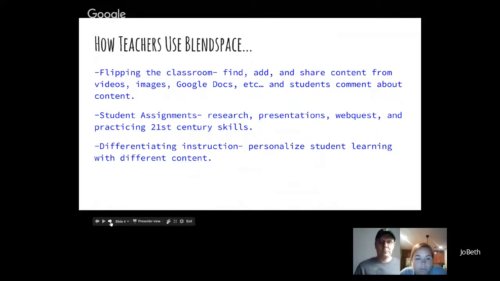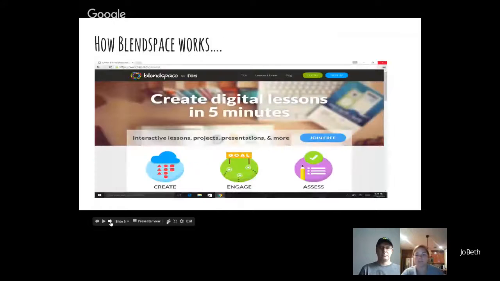How do teachers use Blend Space? One way they use Blend Space is by flipping the classroom. So instead of using the whole class period to do Blend Space, you can assign things for them to do at home. You have student assignments, basically do web quests, practice 21st century skills, do presentations, and also with Blend Space you can personalize student learning with different content. You can reach all of your students with different content.